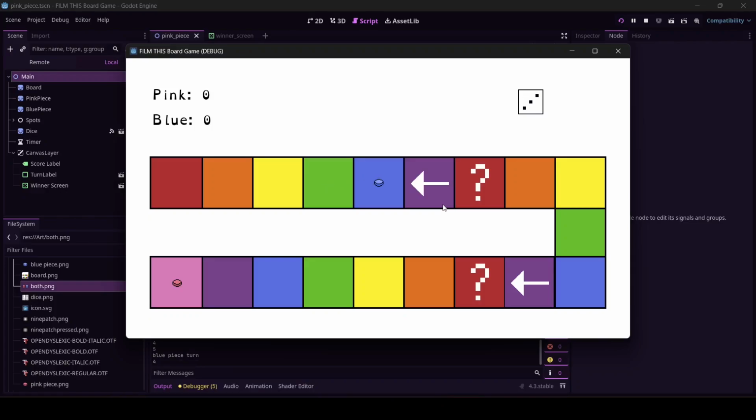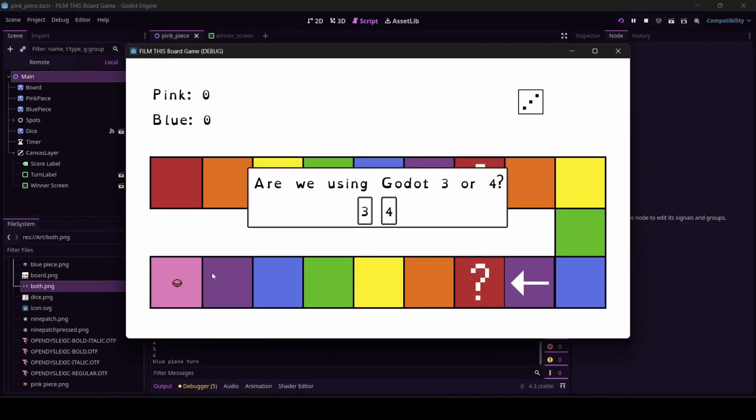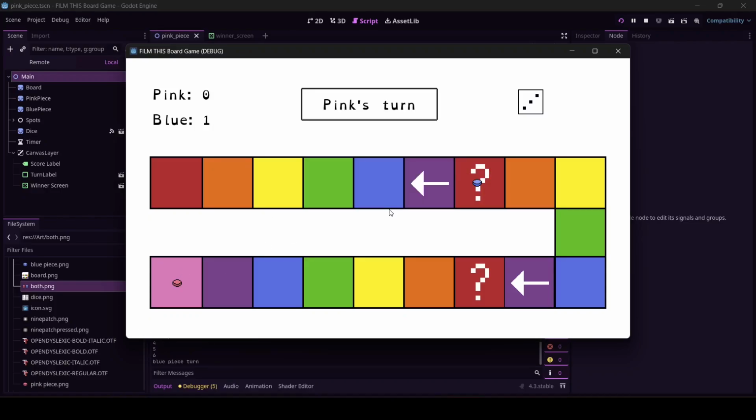It would be nice if something came up that said, "Hey, Pink, you're here at the end. You've got to wait for Blue to finish," or whatever it is. Maybe that'll be a next time thing?